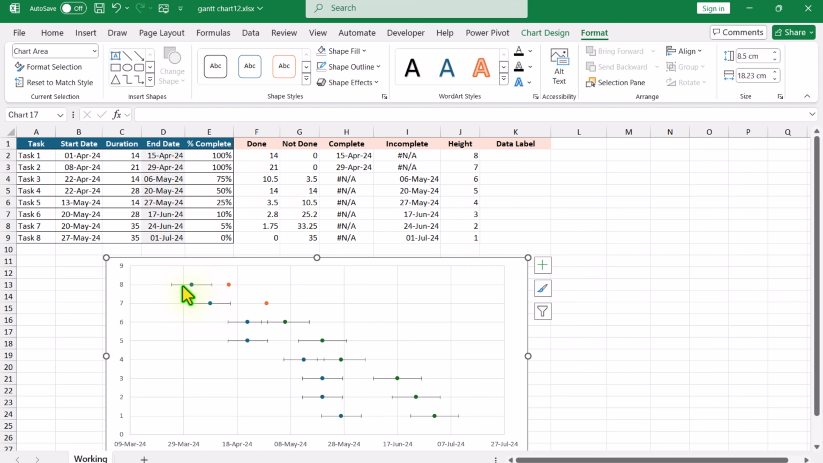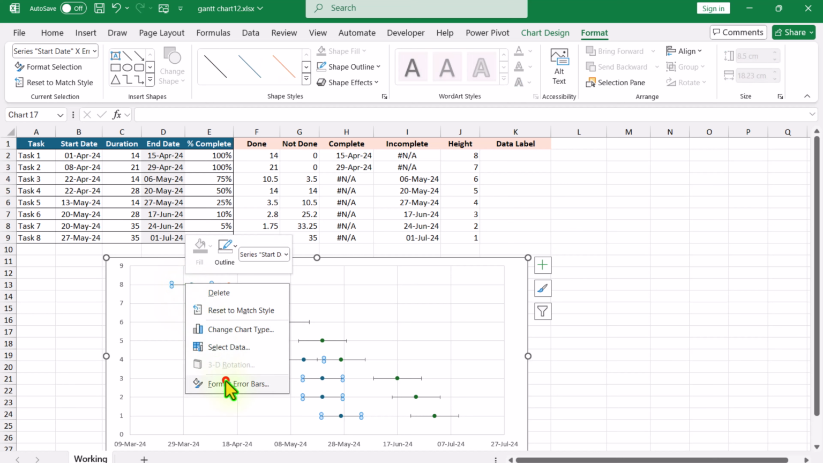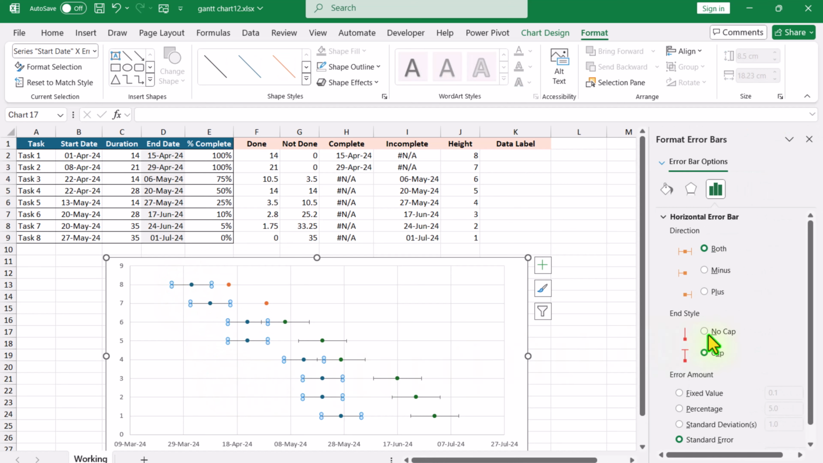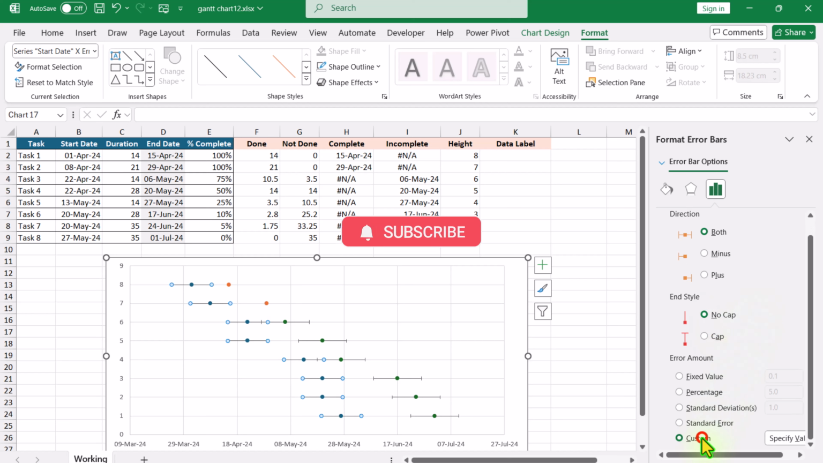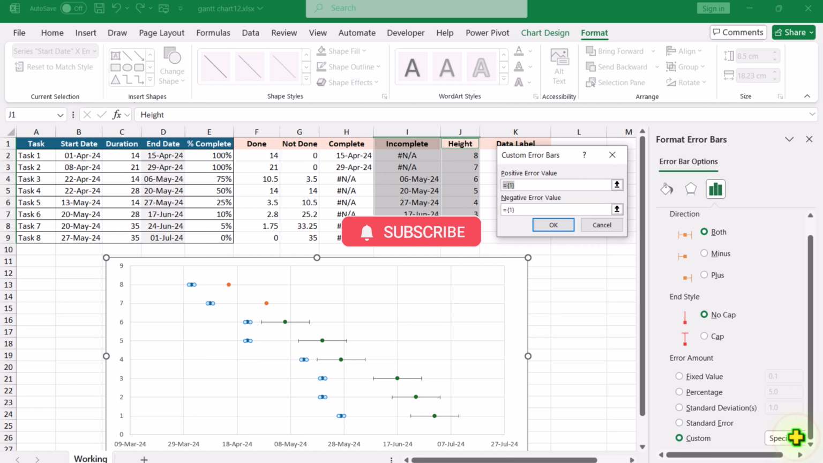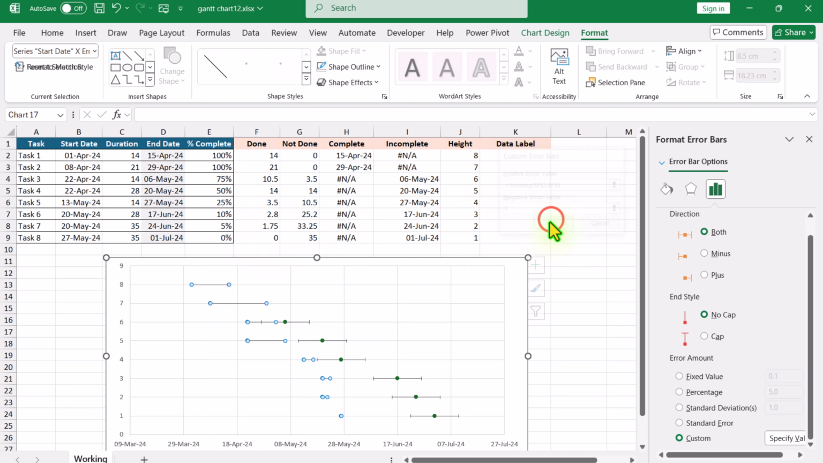Now I will select horizontal series for start date, right click, format error bar. I will choose no cap, scroll a little bit to the bottom side, click on custom specify value. For the positive value, I will select the done column value and for the negative value, I will simply type 0, hit OK. Click on incomplete error bar.